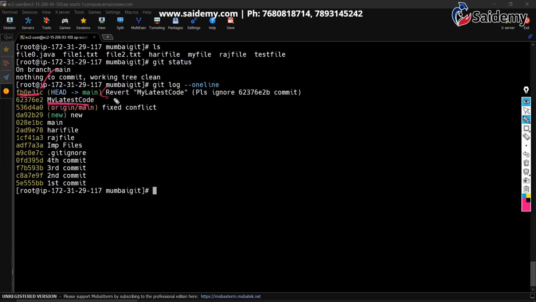Here already this message, it was already there. Apart from that, we have added some more message. Please ignore which one? 62376. What is this? This is the one. Correct. So when you push, people will see first this one, then they will see this one. Already mentioned clearly, please ignore this commit. So people will understand that, okay, Sai might have done some mistake. That's why he mentioned. Okay.